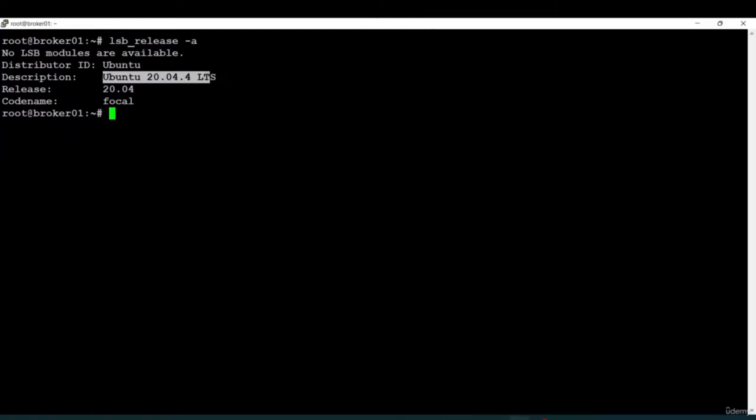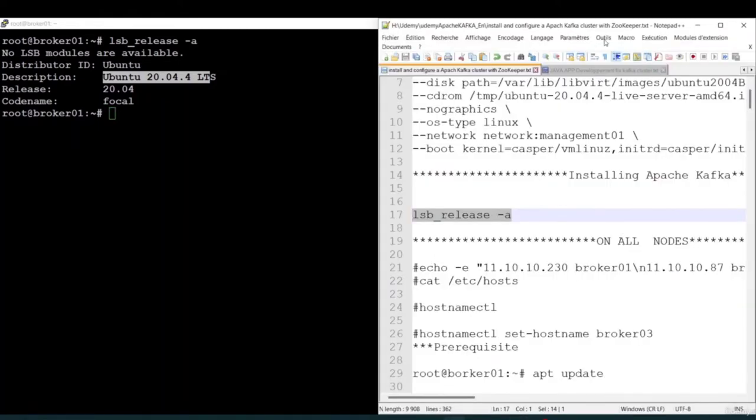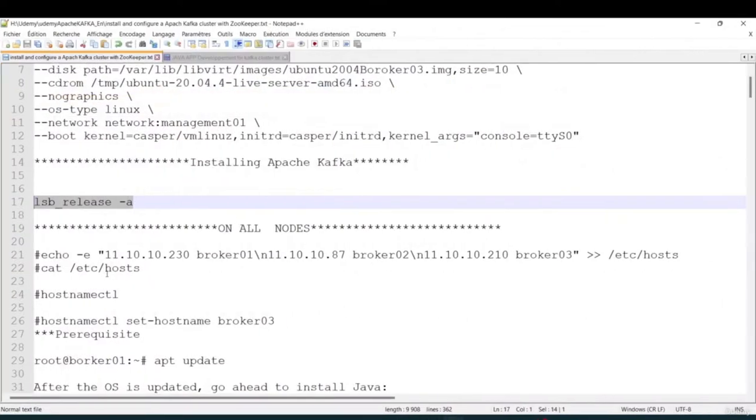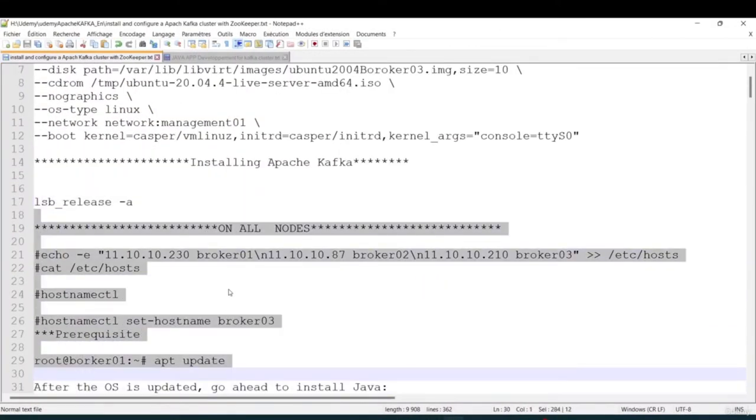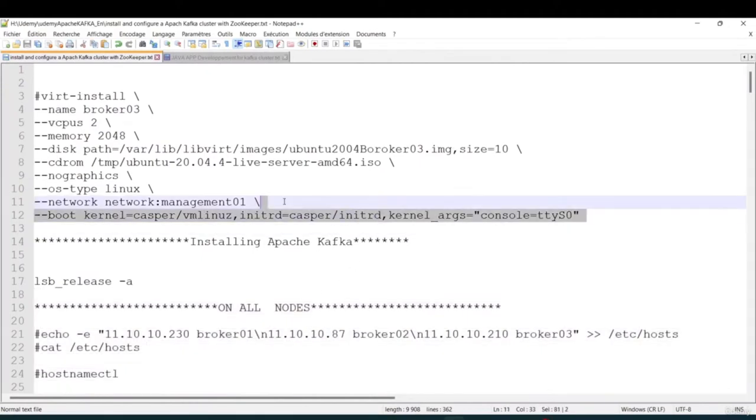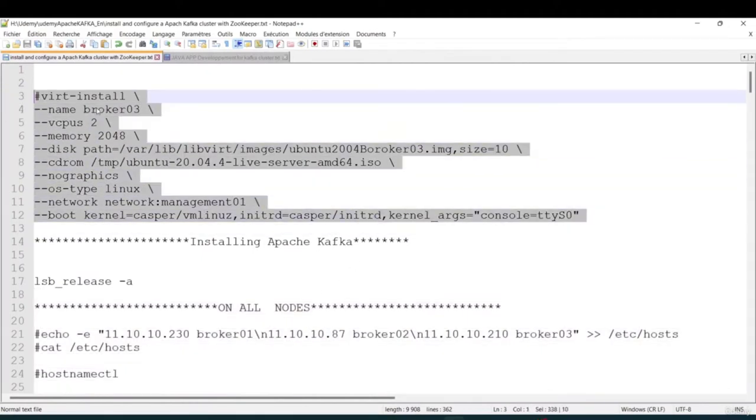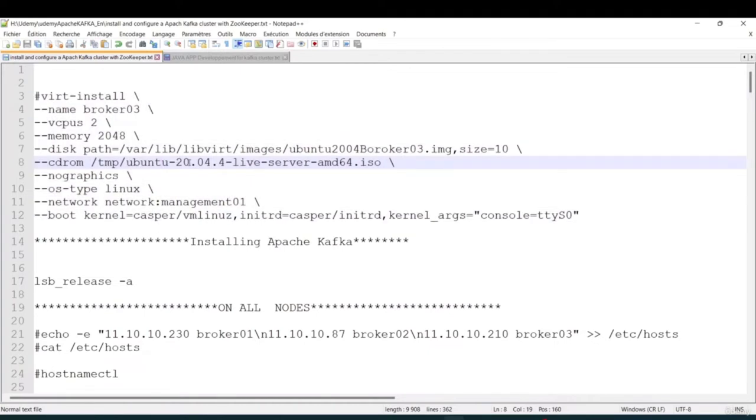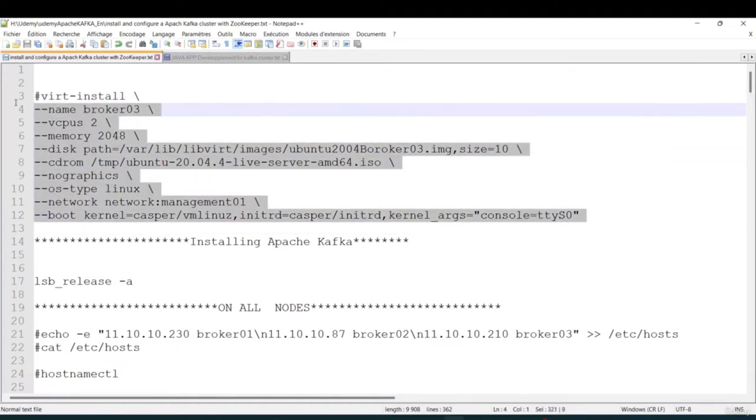Hi guys, welcome back to the deployment of our Kafka cluster on Ubuntu 20.04 long-term support. To do that, we have prepared our deployment sheet. But before this deployment sheet, if you are interested in deploying Ubuntu 20.04 on a KVM environment, I'll leave you a recommendation there.